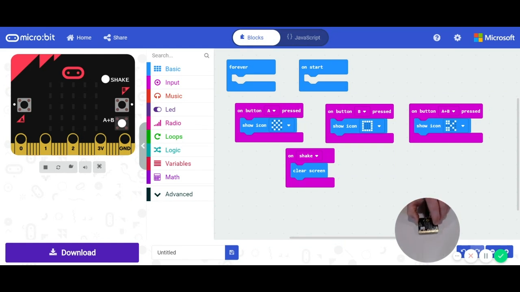So again, I'm going to do A, there's my rock, ketchup bottle shake, empty. Paper, ketchup bottle shake, done. Both buttons, do this one-handed. There's my scissors, shake, clear. So that's rock, paper, scissors.